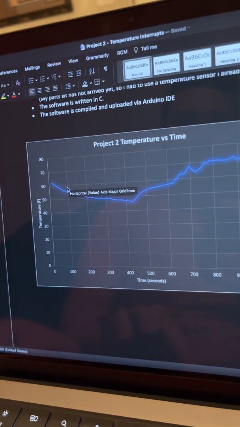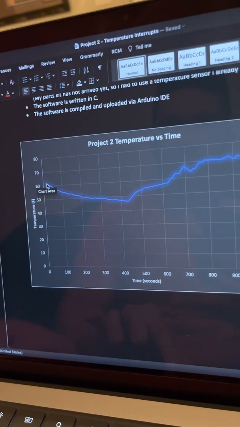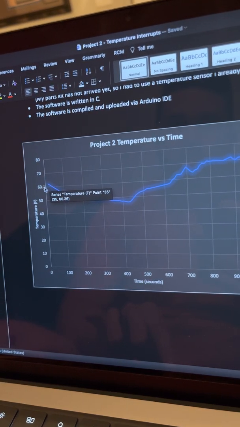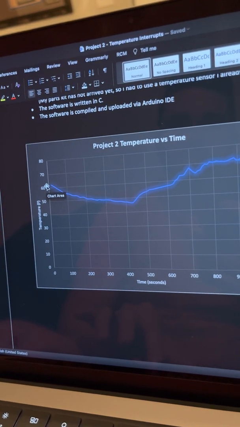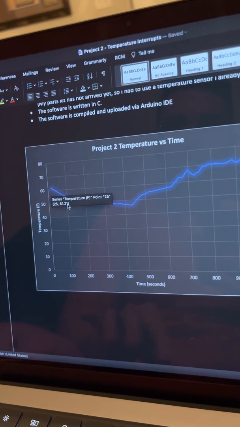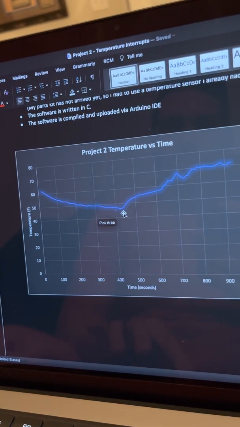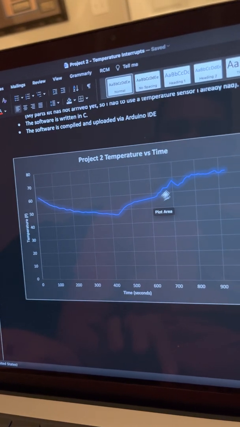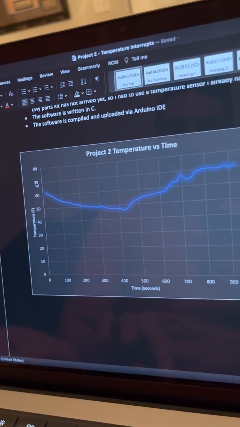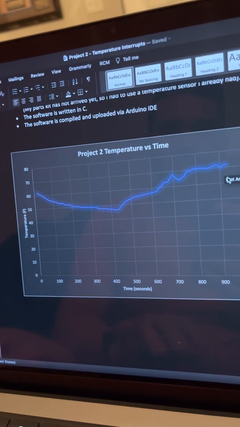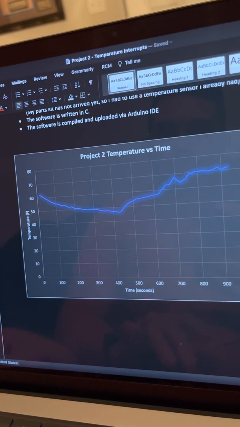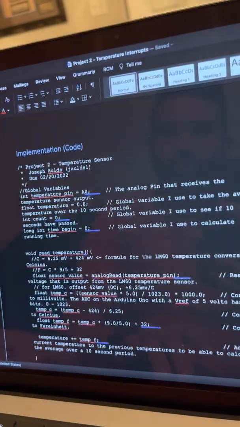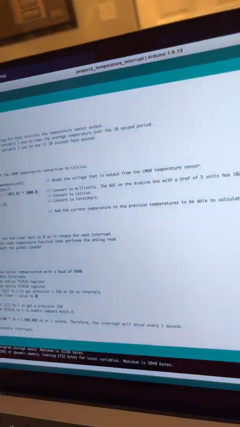So here's my temperature versus time graph. You can see it starts at room temperature. It was a little cold because I had it outside at first. So I went from being outside to putting it in the refrigerator through here. You can see this temperature steadily dropping. And then here I take it out of the refrigerator and it goes back up to about 70 degrees for room temperature. So skip to here for the code.